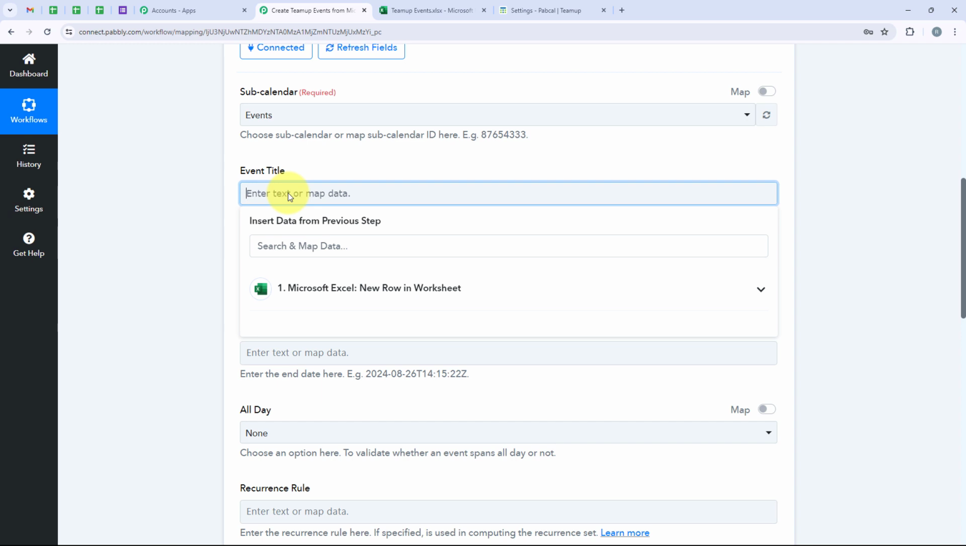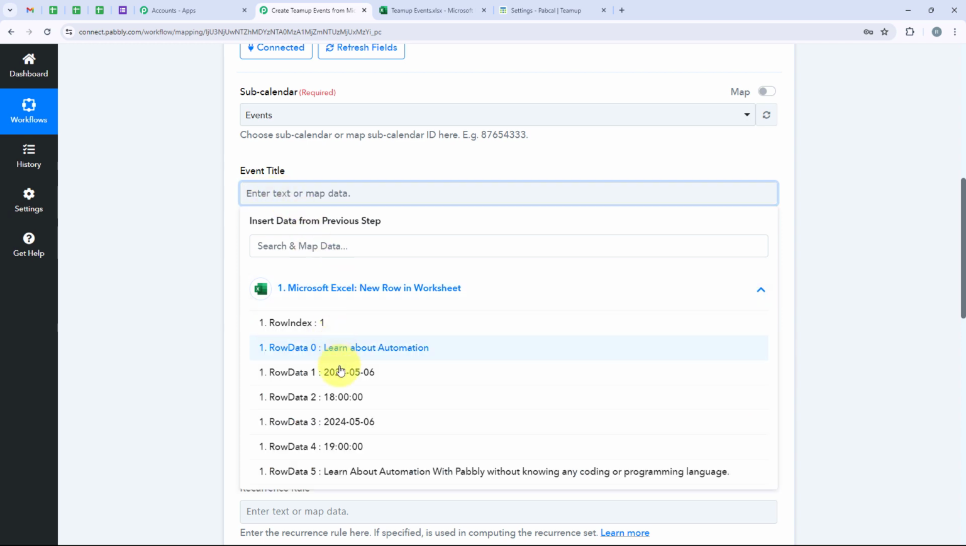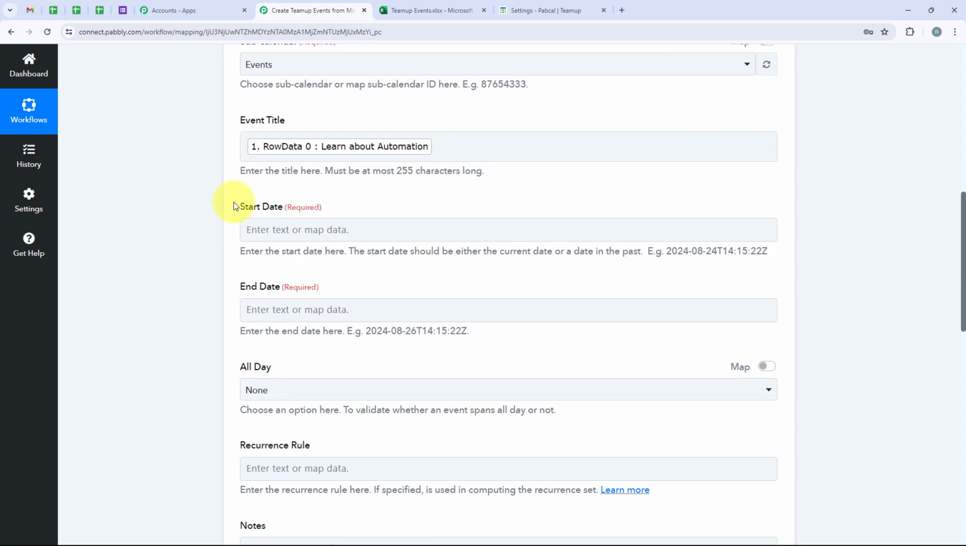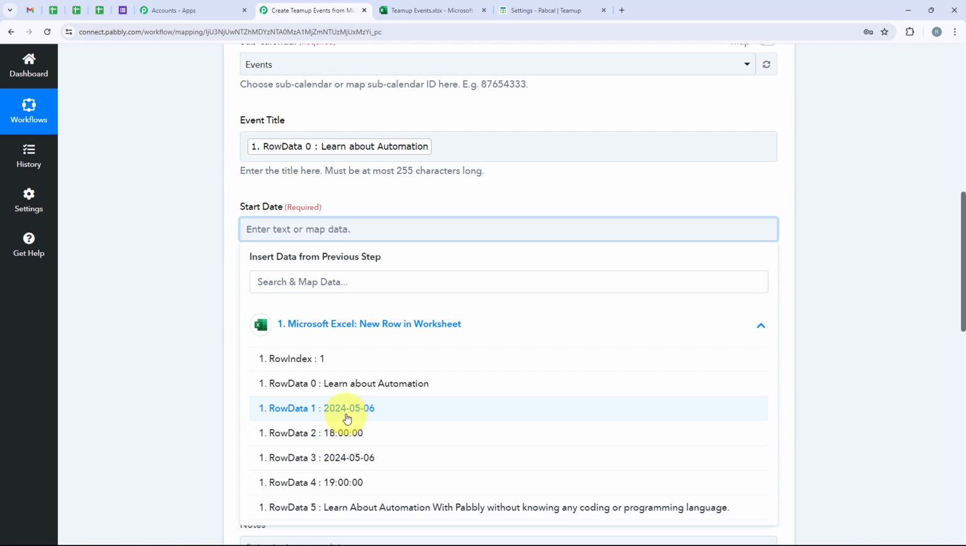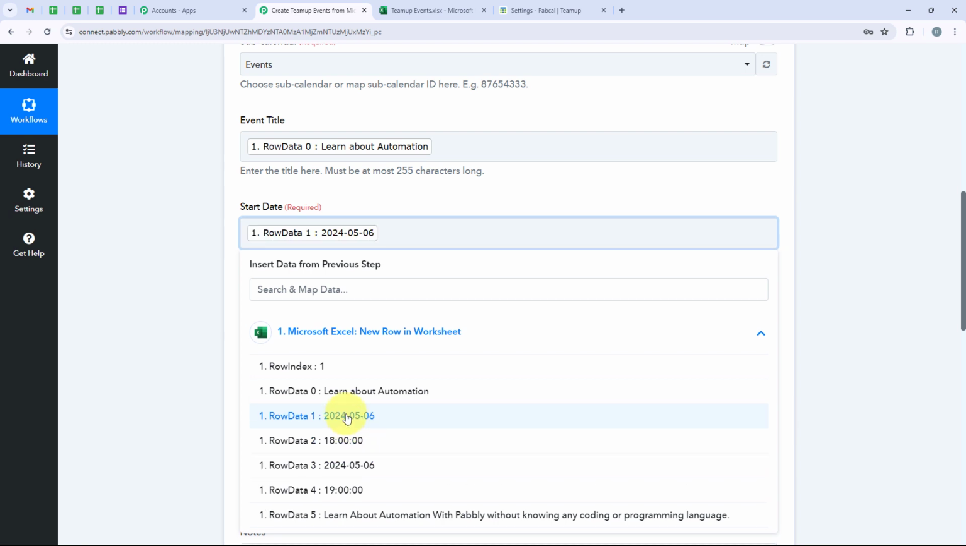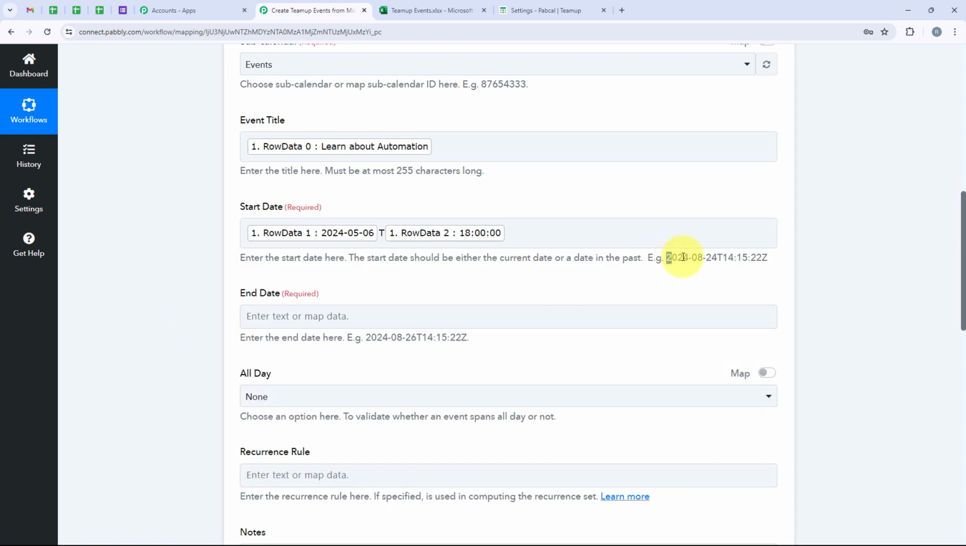And now, as soon as I map these details, automatically these details will turn dynamic and change with every new row updated in my worksheet. So over here, first we are going to map the title. I'm going to open the response, and over here you can see the event title. So I'm going to map this, and then we are going to move forward to the start date. So again, I'm going to open the response, and over here you can see the start date. So I'm going to map this, put a T, and then we are going to map the start time. And as you can see, we have entered the details of our start date in the same desired format. It is written in notes.